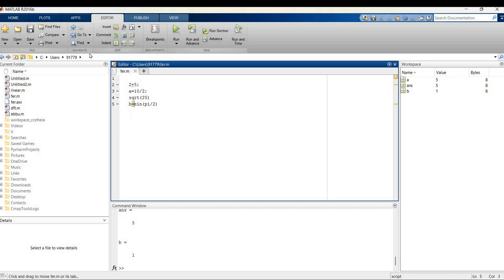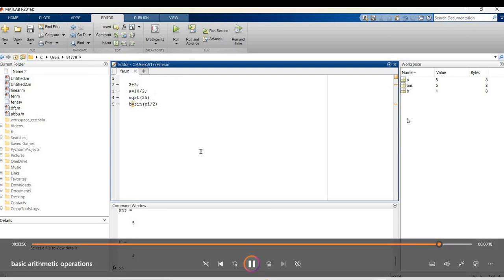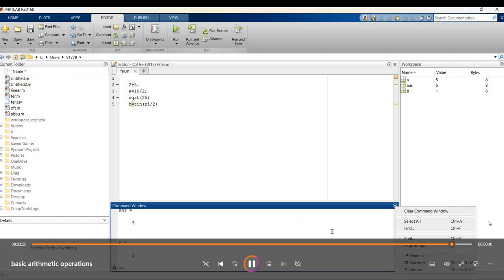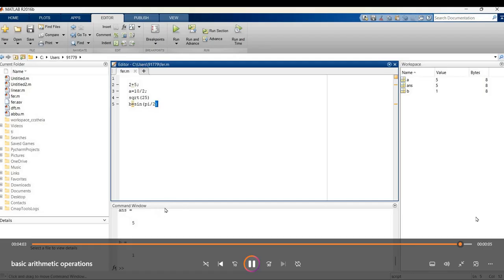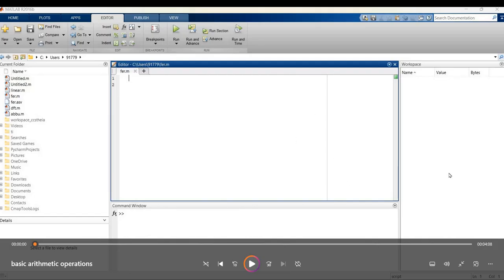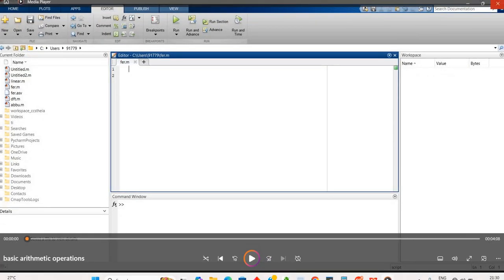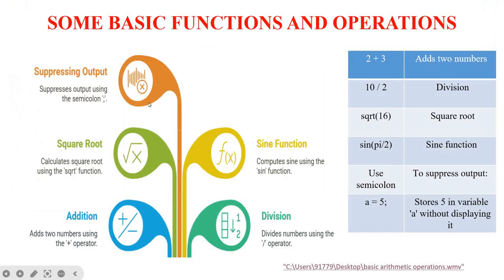So this is about some of the basic operations. Later you will see many basic arithmetic operations. This is just to make you understand here. So this is the command history. As we have not used any command till now, it is not showing here. Next we will be seeing the command history also. So this was about the basic functions and operations.